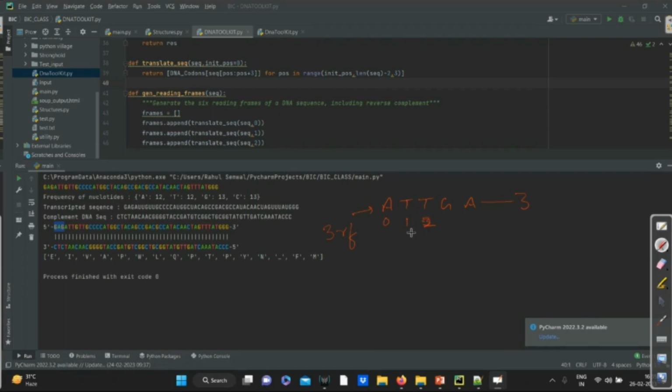Now, what I gave over there, I am giving this sequence as input to this generate reading frames function. I am creating a list, frames. It is initially an empty list. Now in this one, I am saying first translate the sequence into the protein sequence for the first reading frame. The first reading frame will start from 0. So it will extract 3 of this one. If you go to the translate sequence over here, it will run from the initial position. Initial position in this one is 0.